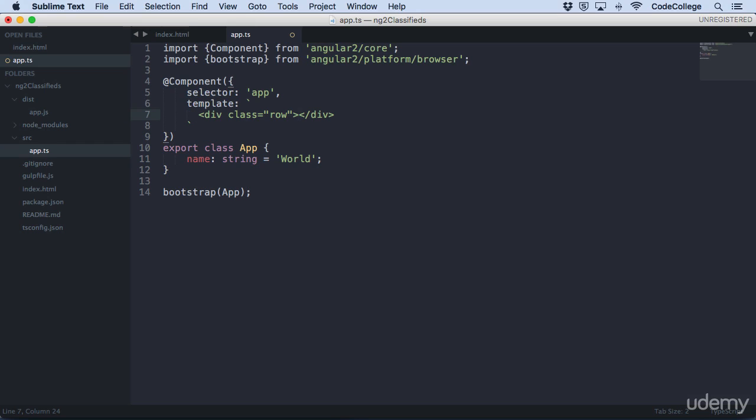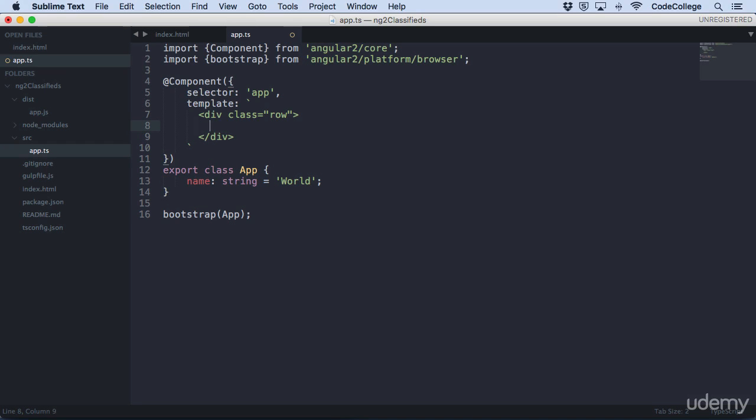And then inside this, let's set up the actual classified card. So we'll come down here and we'll say that we want a div with a class of col, and it's gonna be small 4. And so that's going to take up a third of the page. And it's on this div that we'll set up the repeater.